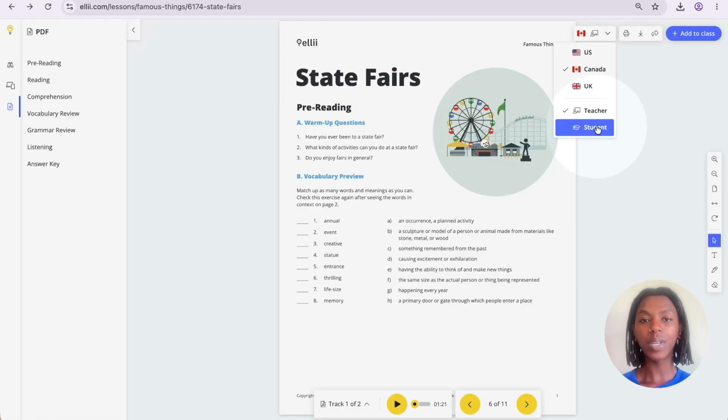The difference between these two versions is the teacher version includes an answer key and the student version does not. To the right, you can print the PDF by clicking the print icon. You can download the PDF for offline use, and you can share a link to the PDF with your students. You can also add this lesson to your class by clicking Add to Class.